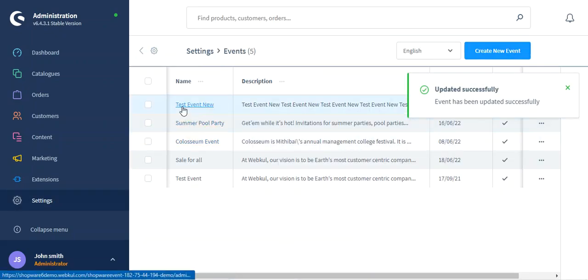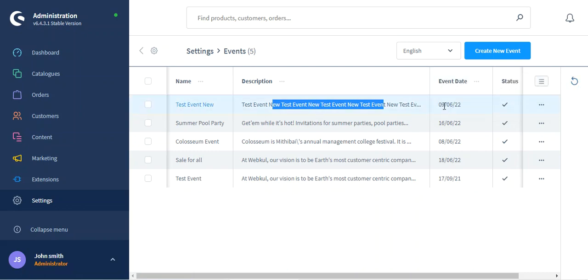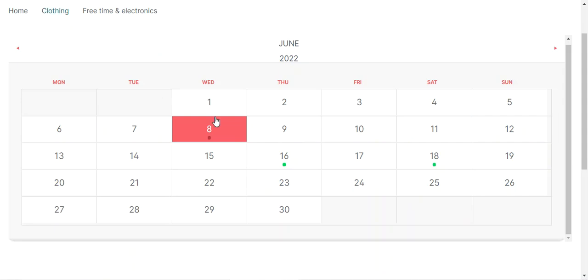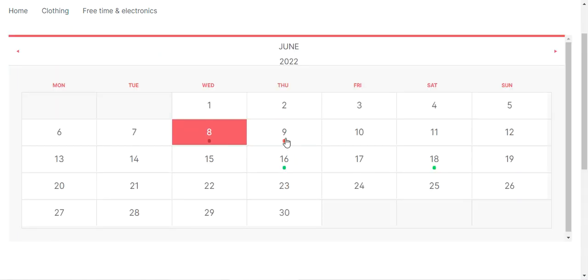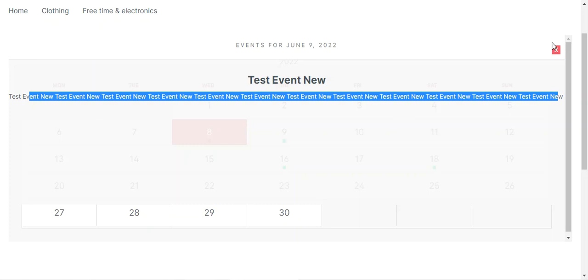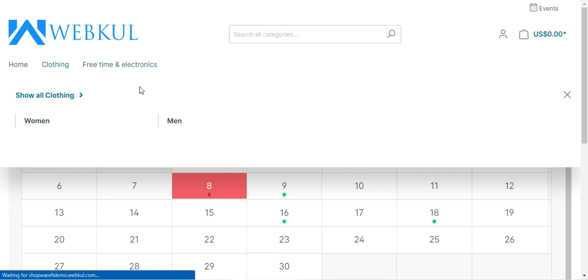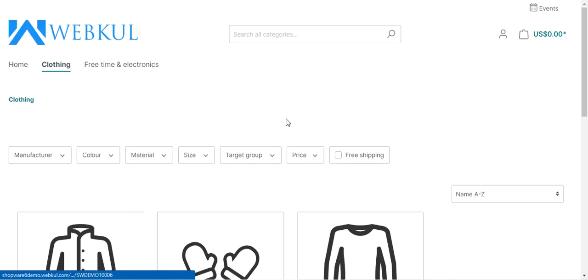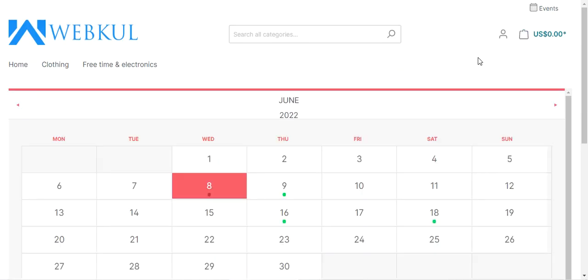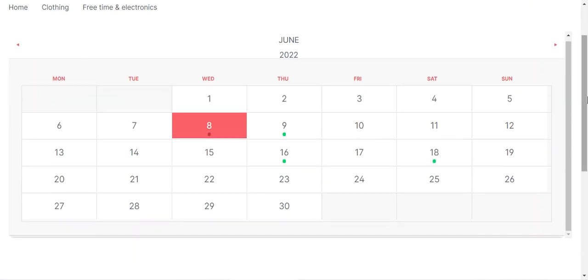So here you can see that the test event new has been saved with the description there. The event date is on the 9th of this month and the status is enabled. Now if I go ahead and I refresh the page here, you can see the event is visible here on the 9th. If I tap on that, event for the June 9th, test event, and the description for the same is also visible to the customers. So this calendar can be accessed by the customers very easily by tapping on the events option at the top right hand corner, and that will bring up this particular one in front of the customers there.